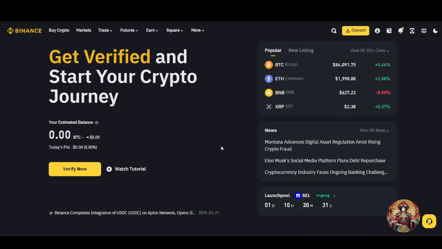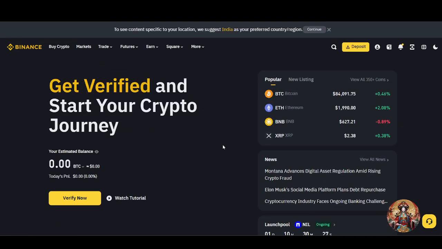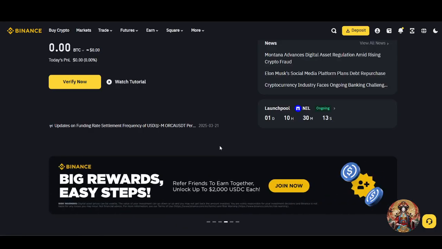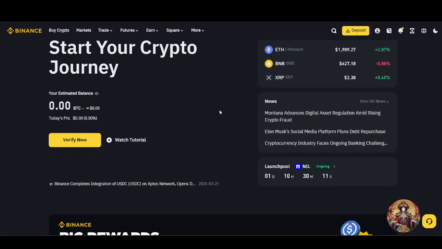Now, you have to choose your purchase method. If you want to choose the P2P trading method, this method allows you to buy USDT directly from other users. If you want to do it with a credit card, you can also purchase USDT using your Visa or MasterCard. So, these are the two ways you can buy USDT on Binance. Now, we will be doing it with P2P.